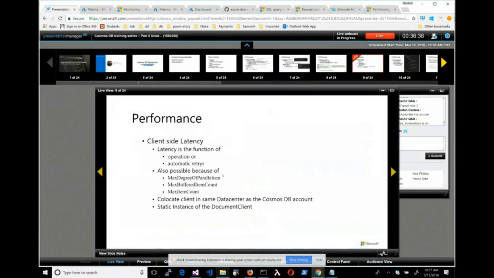Same thing with buffered item count. The idea here is that we use some memory on the client side to pull data eagerly so that you can get that data. What about the max item count? You don't want to set it very low, otherwise there will be a lot of trips back and forth between the server and the client side, and you will see latency because of that, right? So that's one set of things.